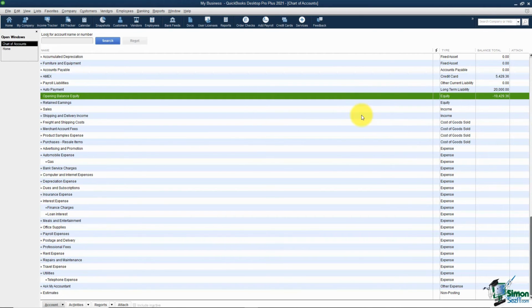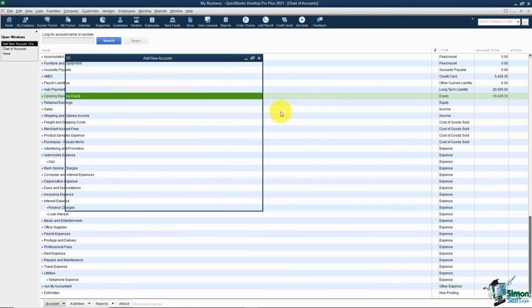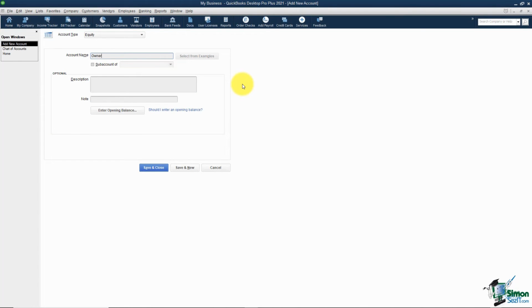I'm going to right-click and choose New, and I'm going to choose an equity account, and I want to name it Owner. Underneath this, I'm going to have 2 sub-accounts for draws and contributions. I'll just hit Save and New so I can stay in this screen. This one will be my draws, and notice I'll make it a sub-account of Owner.